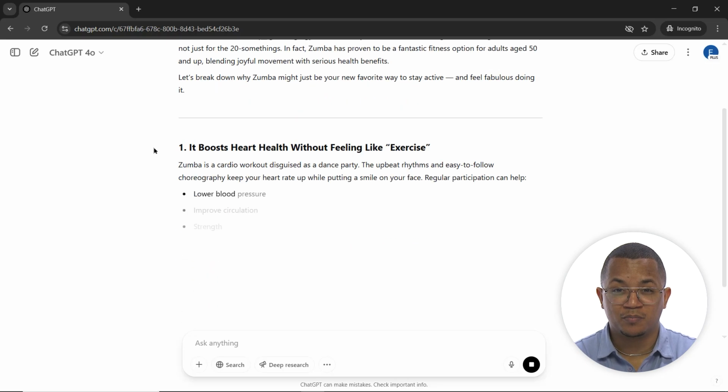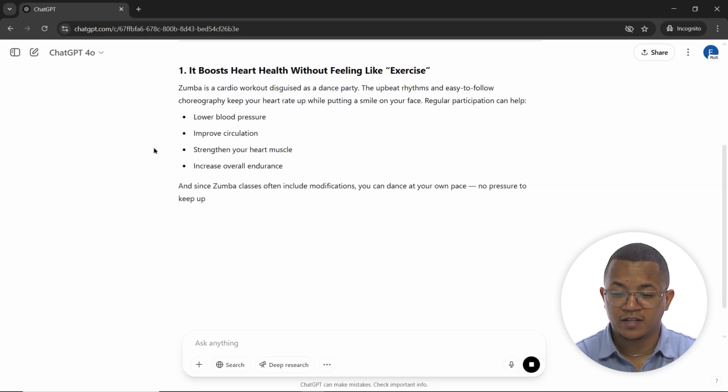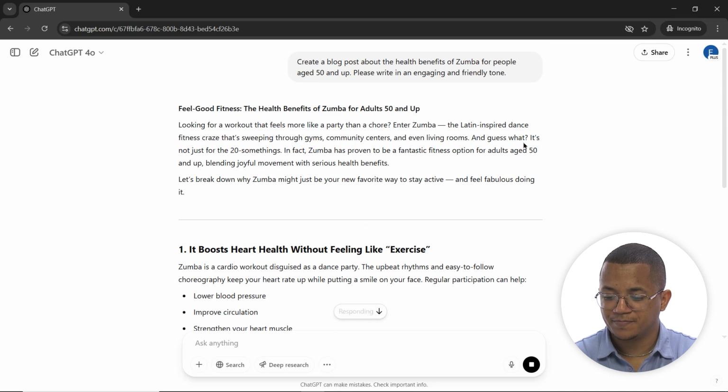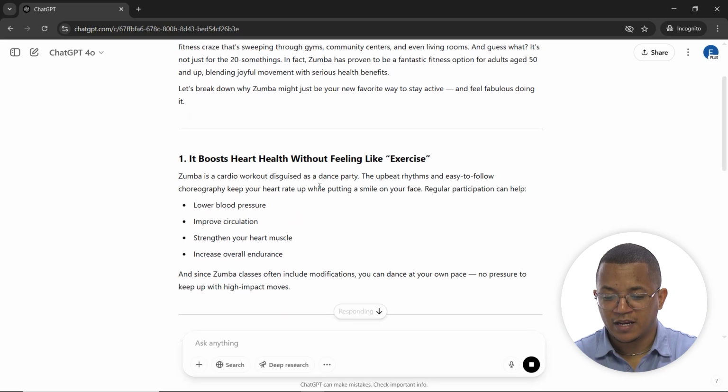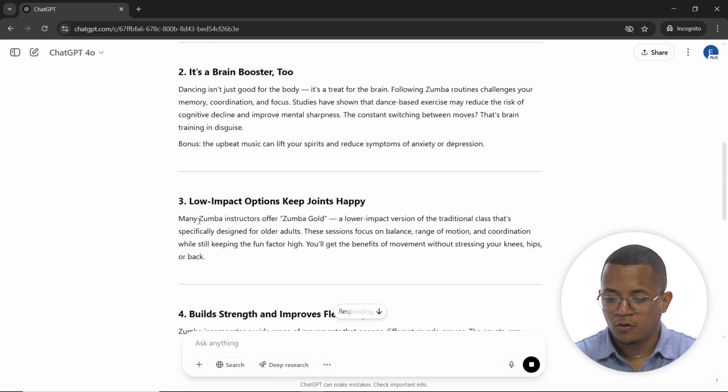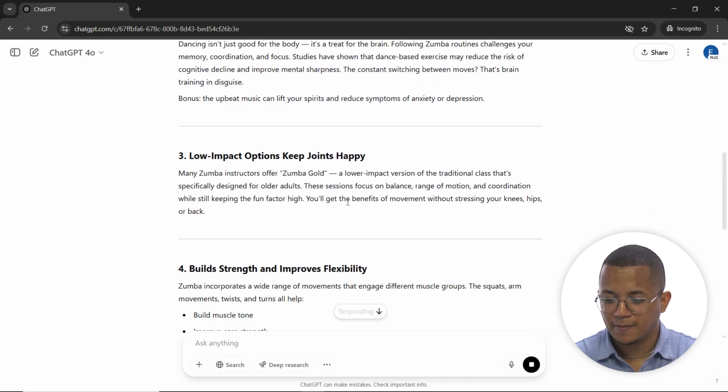I will say that ChatGPT Plus and the 4 Omni model is really great at giving you some quick answers. And you can see it's already building out the blog post for me here. So we got Feel Good Fitness, the health benefits of Zumba for adults 50 and up. Looking for a workout that feels more party than a chore. So you can see here, it's really trying to pull in that friendly, very engaging tone. It's trying to bring in the audience. Let's break down why Zumba might be your favorite way to stay active and feel fabulous doing it. And here it is going to detail some of those key benefits. So it boosts heart health without making it feel like exercise. It's a brain booster. Low impact options keep joints happy.